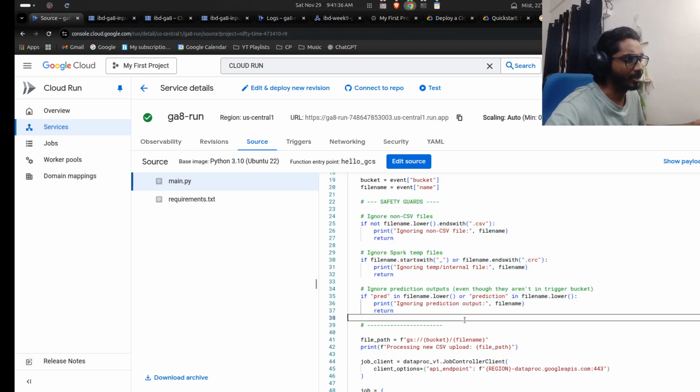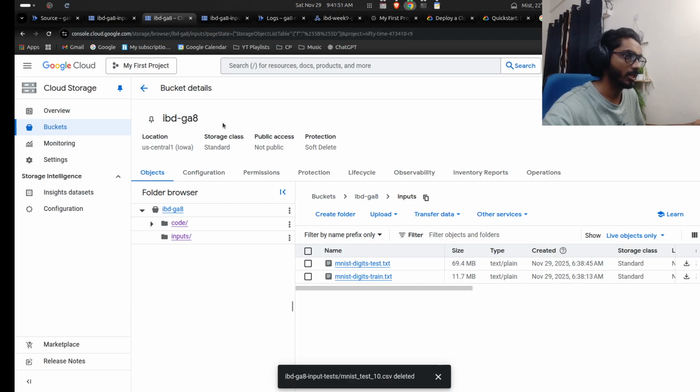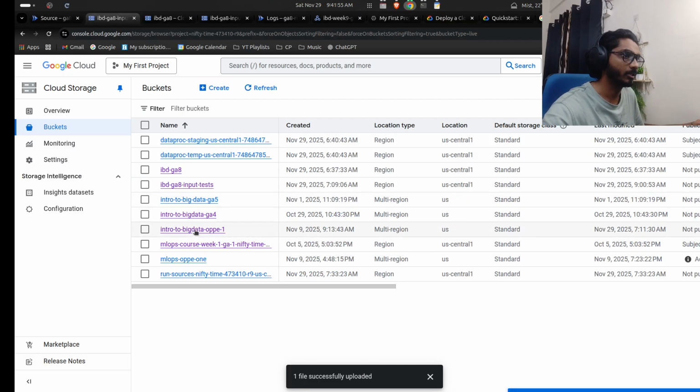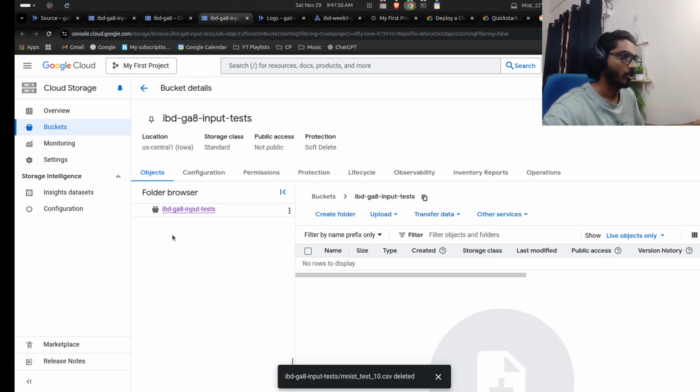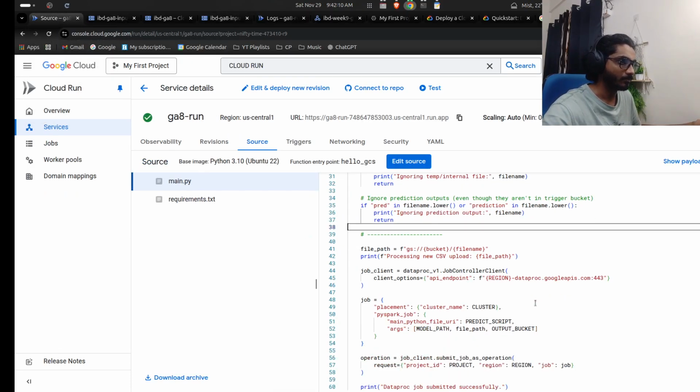This is actually not required, but still there to avoid it, because in the later revised version, I separated both the buckets. All the input, output and saving is done in the first bucket, that is IBD GA8. The trigger is set up in the second bucket, that is this one. So this bucket will only act as the trigger. I upload the CSV file here, and all the other things are done in the other bucket, the second bucket.